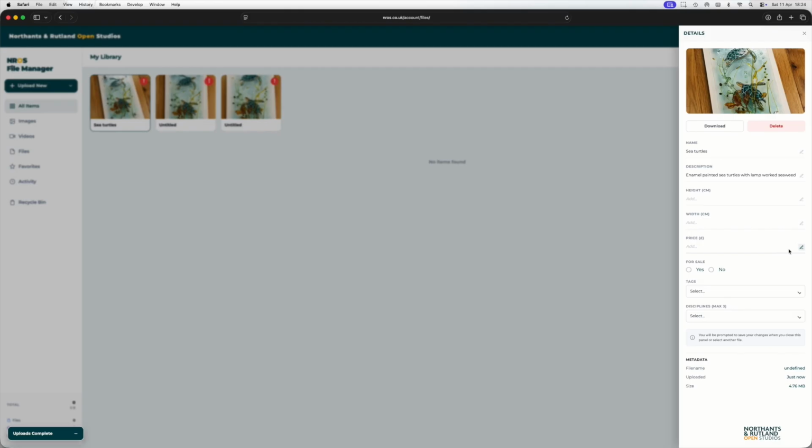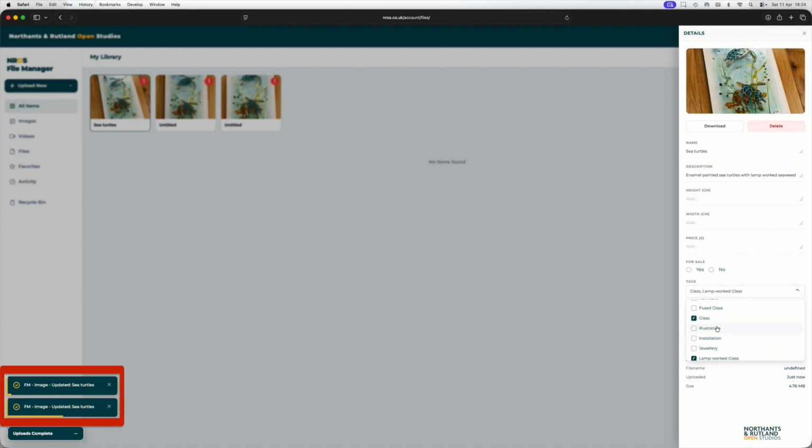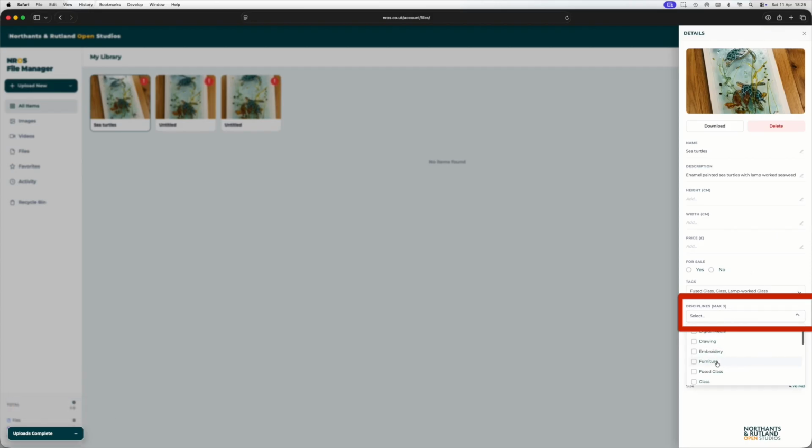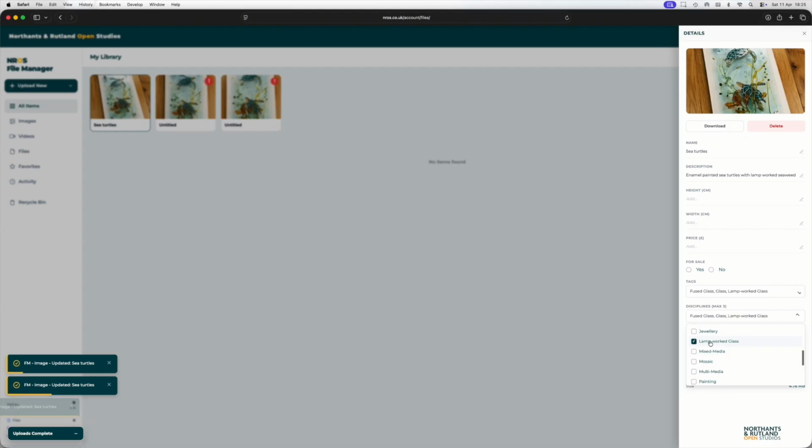The important ones though, further on down, are the tags. Tags will be used under the search facility, a mixture of fused glass in this particular item. It's obviously glass, and it's also got lampwork items on it. And then the disciplines, maximum of 3, so select the ones which are most relevant to you, or the one that's most relevant to you.